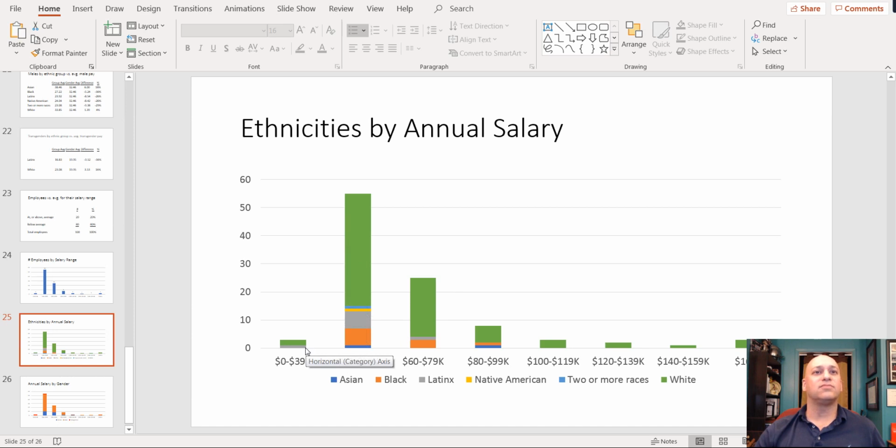This one, the lowest, you'll see one white person and, maybe two white people, one transgender person, one Latinx person. Anyway, here you have your ethnicities. And again, you can see at the higher end, there are no minorities. Okay, that's ethnicities. Lastly, we're going to do the same thing, but we're going to do it by gender.